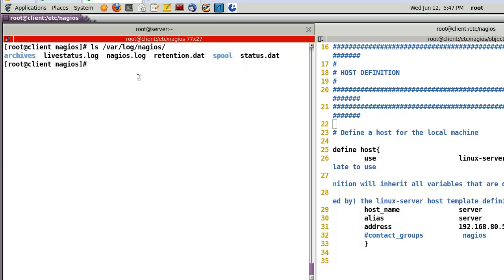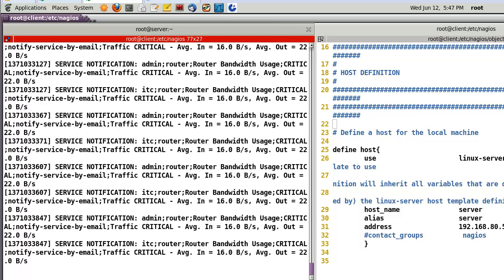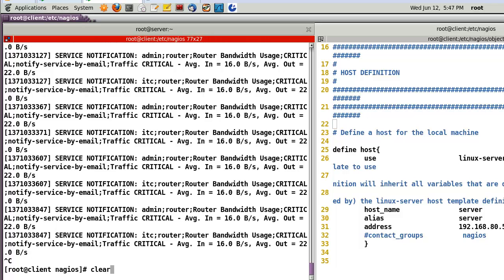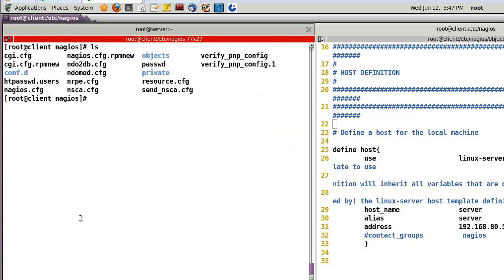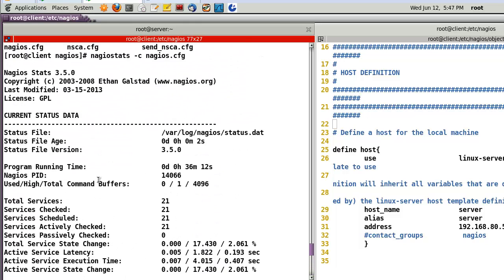If we want to check this file, normally we can use the tail command on var log Nagios log like this. So we can see this kind of messages from the Nagios server. One more thing, let's try to use Nagios status. In my case, Nagios CFG. So now we can find this kind of status.